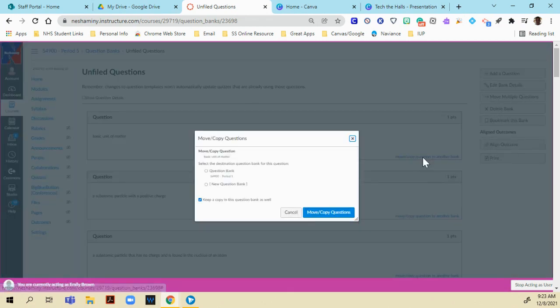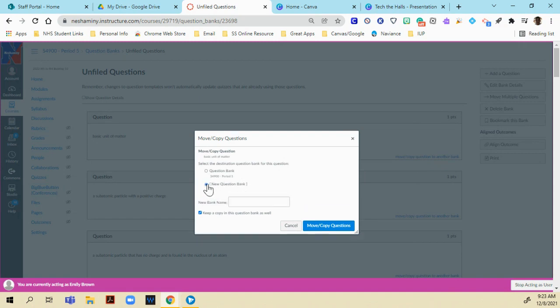When I click on this, it's going to give me this option: do I want to put it into a question bank, which is a bank I've already created, or do I want to create a new question bank? I'm going to create a new question bank. Now this option down here says keep a copy in this question bank as well. I generally will turn that off. I generally unclick that because I want to remove it from my unfiled questions, so I don't have it in two different places.